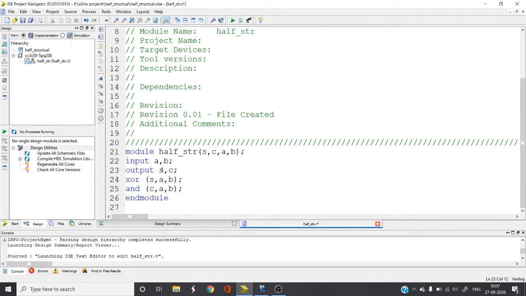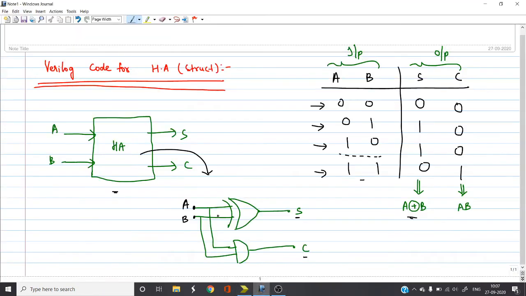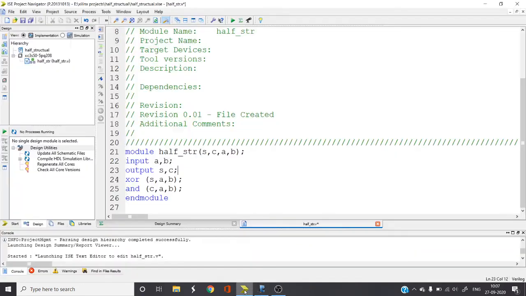As these are continuously driven, whenever the inputs A and B change, sum and carry will change. So there is no need for any memory element here. I am not declaring any type, so they are taken as wire by default. So I am writing my outputs as sum and carry.